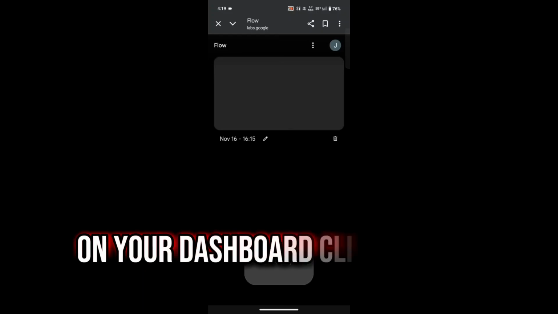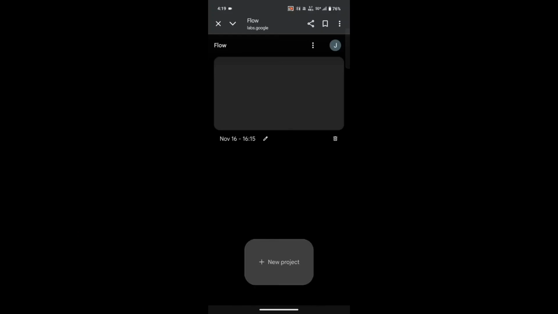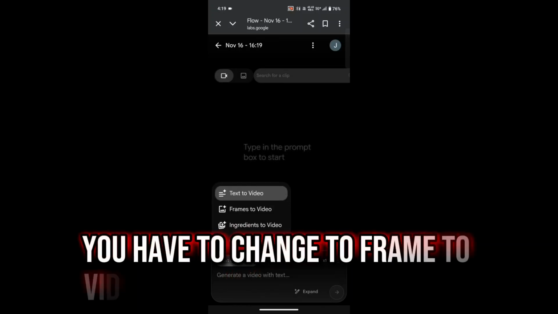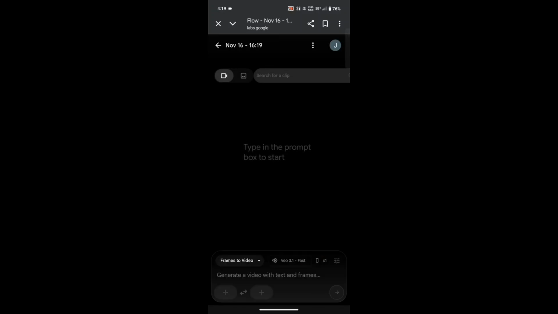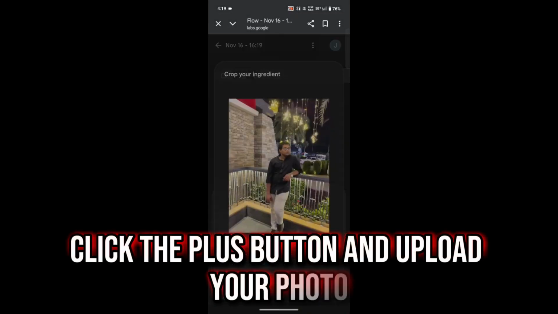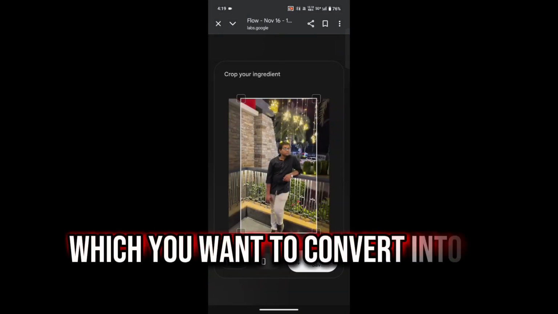On your dashboard, click on New Project. Below you will see the option text to video. You have to change to frame to video for the drone shot videos. Click the plus button and upload your photo which you want to convert into a video.